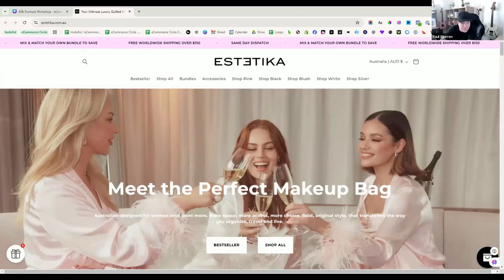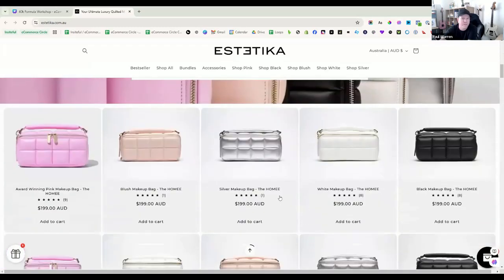So Australian design for women who want more space, more access, more choice, more. I mean, again, I'm obviously not your market. However, I'm wondering if that's the first thing that women think about when they land on a website like yours. Are they thinking, I want more? Is that really what they're thinking about? Or is it a case of, I want something that's different to everything else on the market?